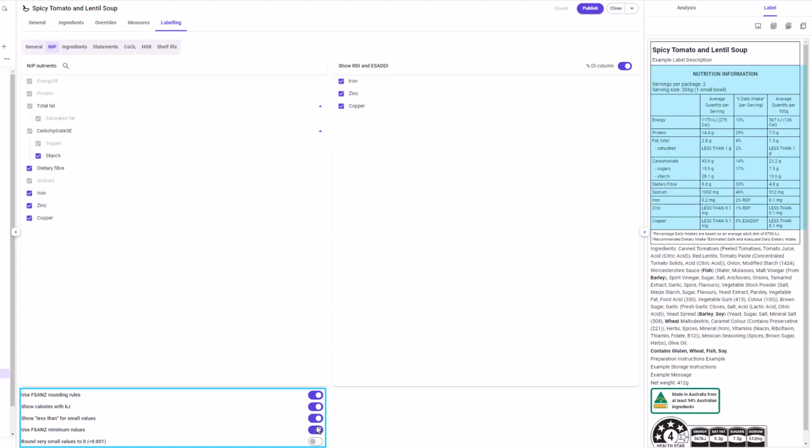The last option is to round nutrient values that may be considered insignificant to 0. I do not have any nutrient values with a number less than 0.001, so when I toggle this on, nothing will occur. But in cases that you do have values with a number less than 0.001, you can toggle this on so 0 will be shown instead.